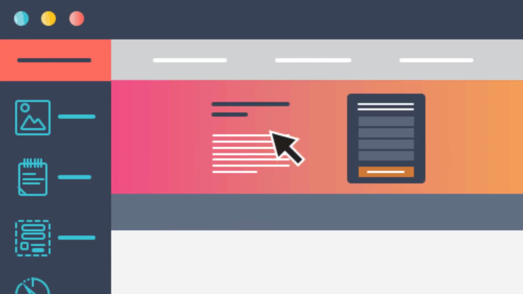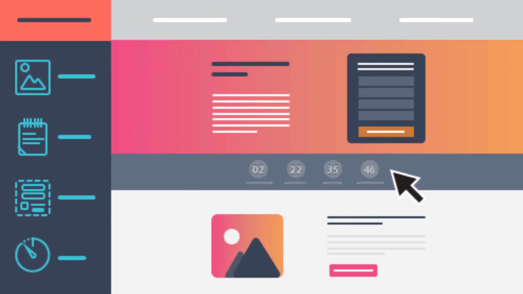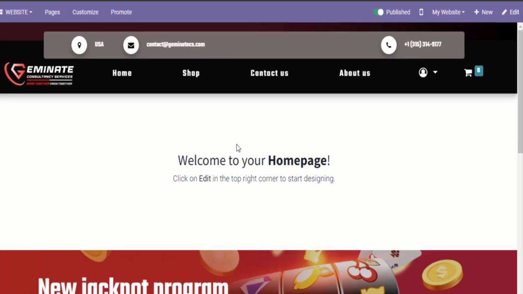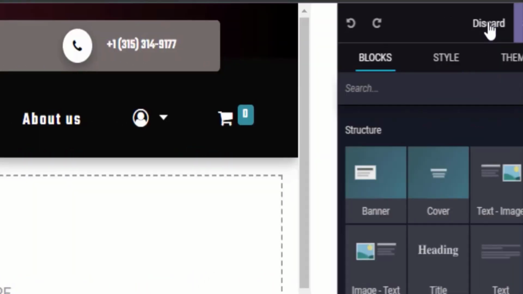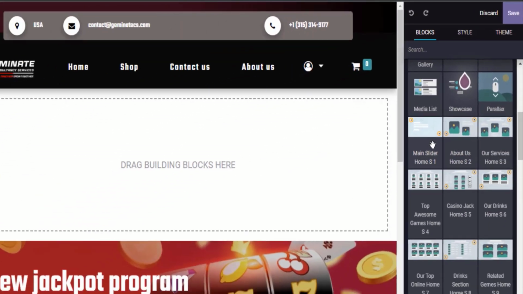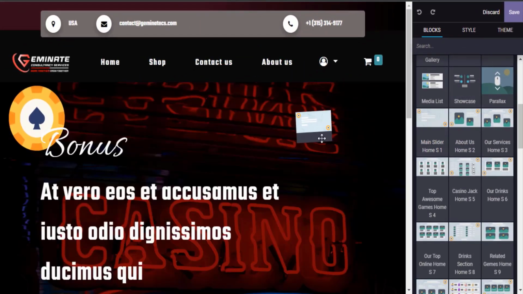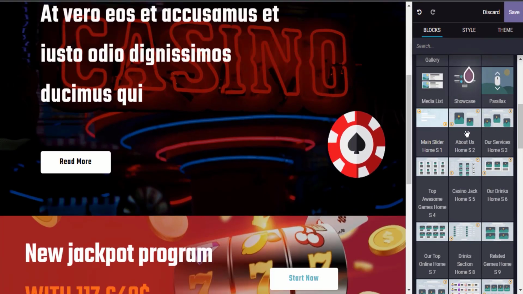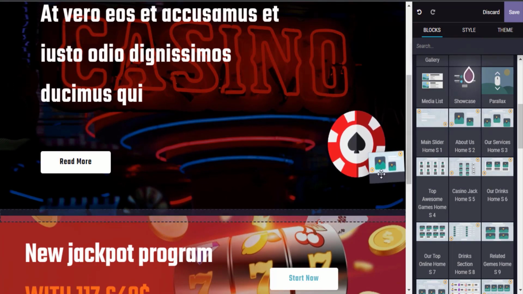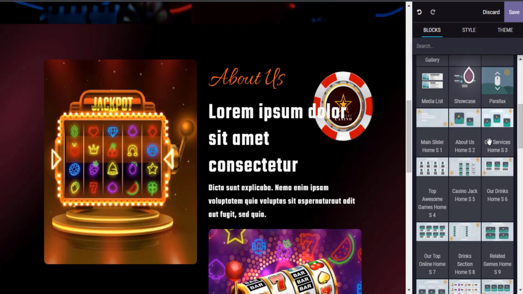Let's see how to design a homepage by using Snippets tools. Let's start. Click on the Edit button. Drag and drop Main slider homepage snippet. Let's go to the next snippet of the homepage and drag and drop About Us.